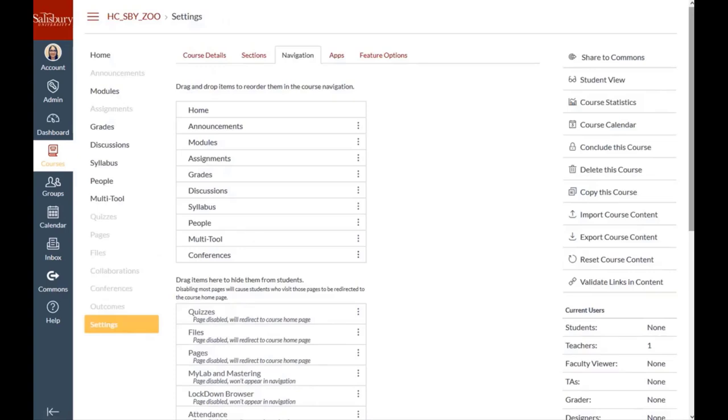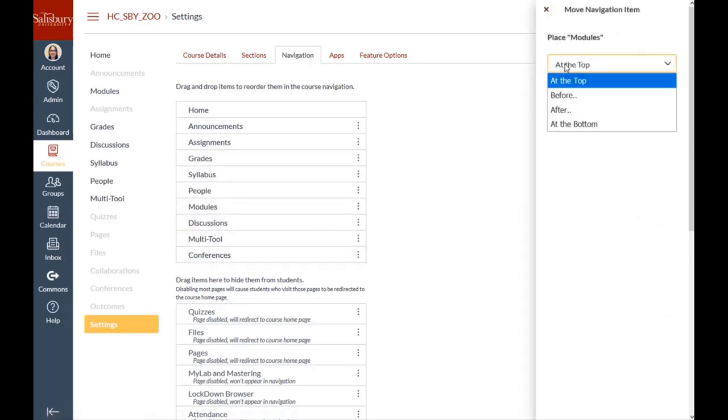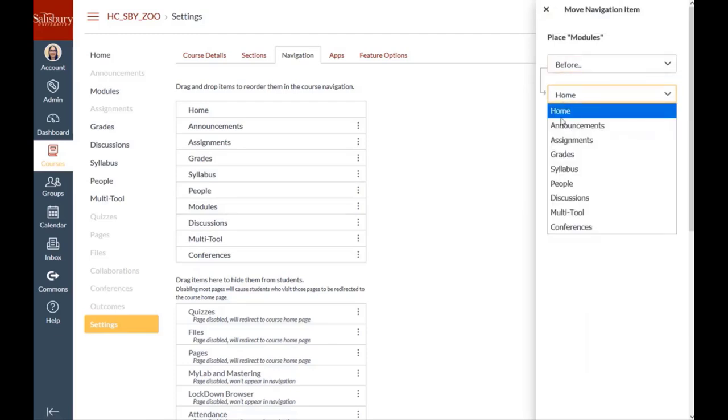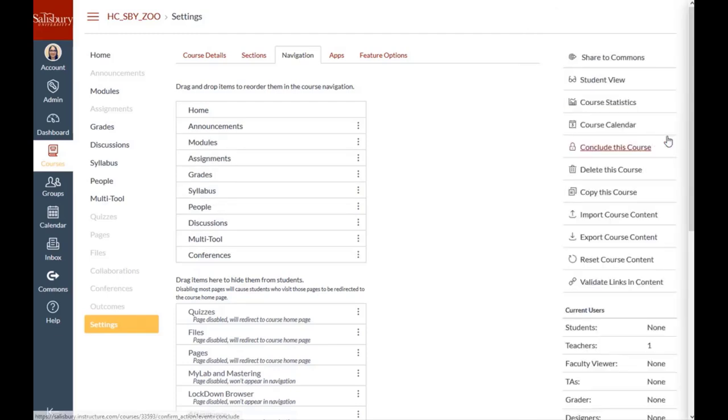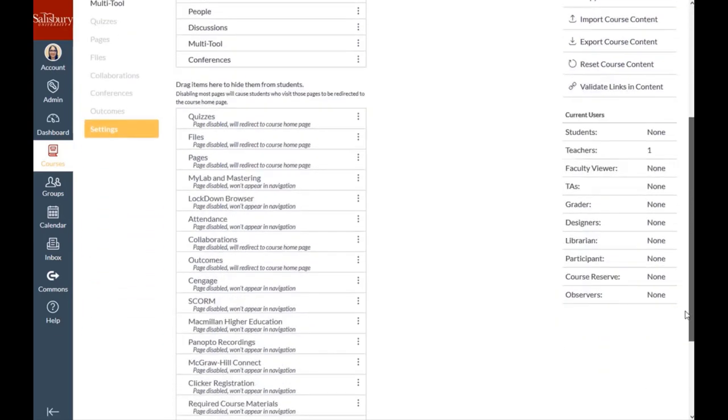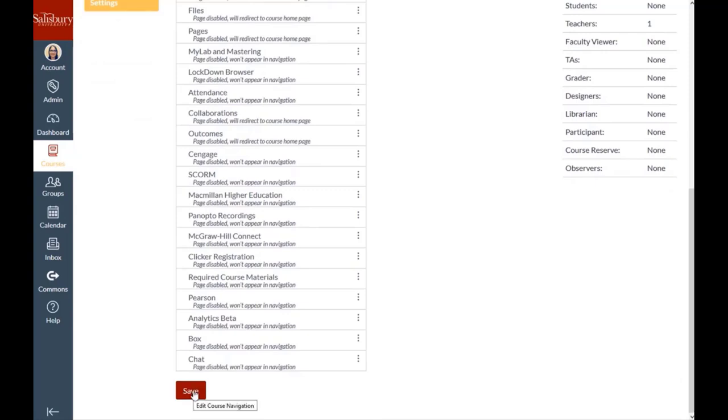You can also enable tools that you would like to use that are disabled by default. You can then rearrange the order that they are listed in the navigation by clicking and dragging them or selecting Move from the drop-down menu for that item. Some tools in the course navigation are only for instructor use and are not visible to students, such as the multi-tool. When you are done making your changes, remember to press Save so that they will be retained when you navigate away.